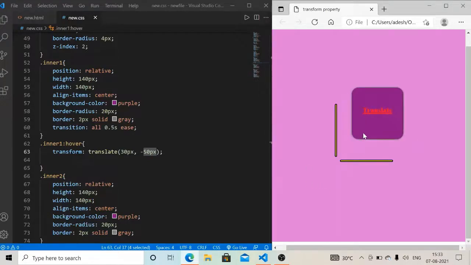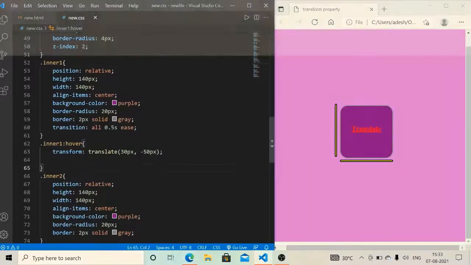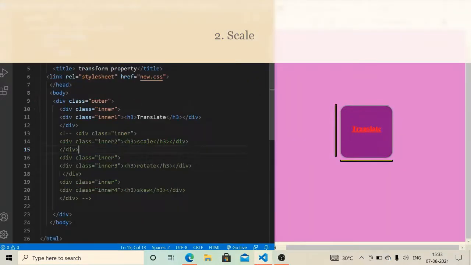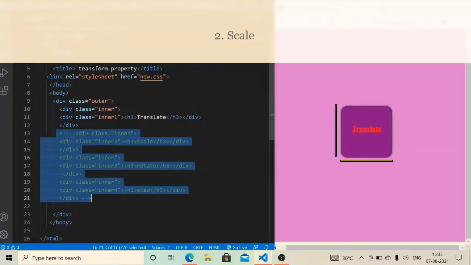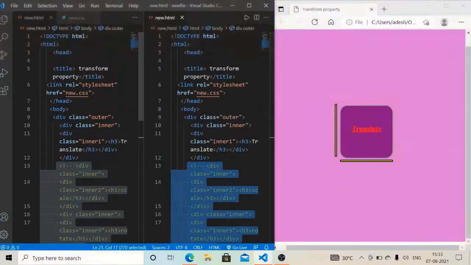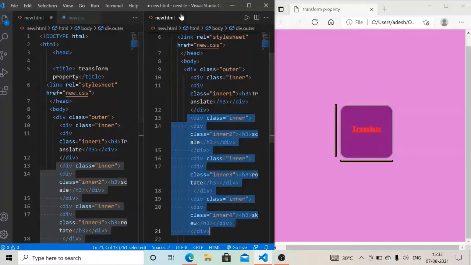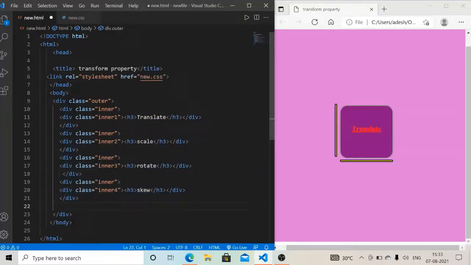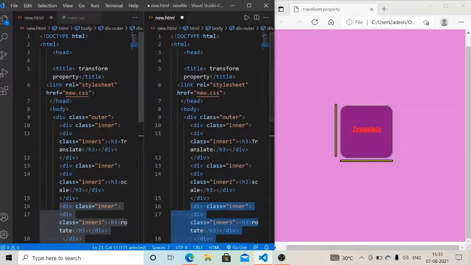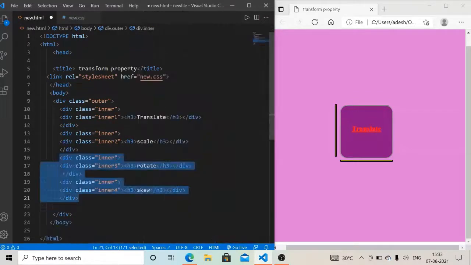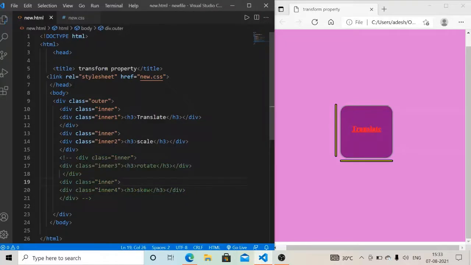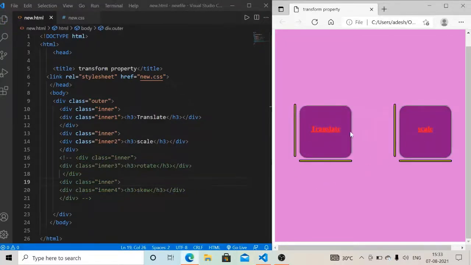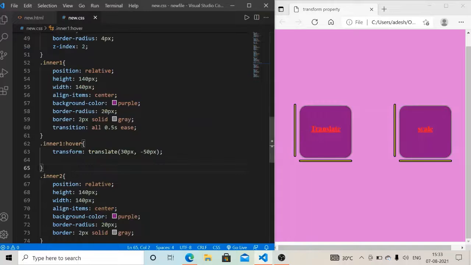Okay, so let's move to our next property, that is scale. So I uncomment this line here and make the translate element a comment line. When I refresh my page, now you can see that this is the translate property here, and this is for the scale. So let's apply some scale property here.